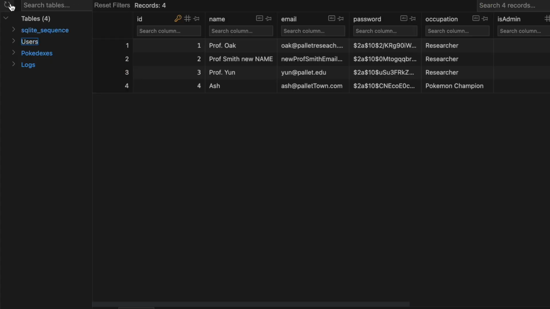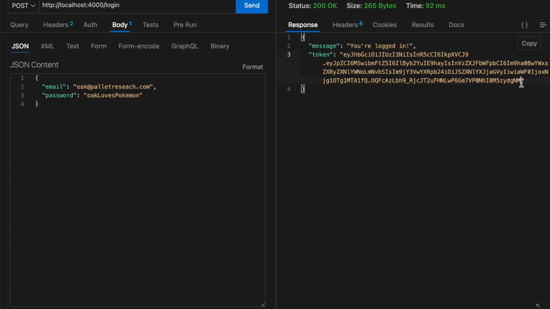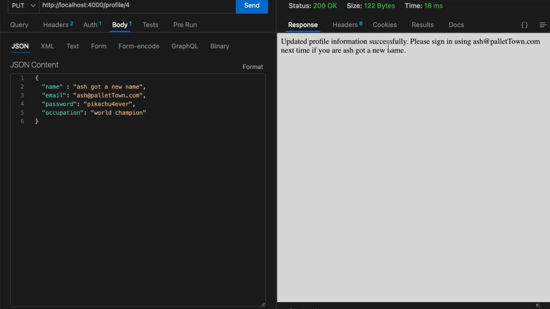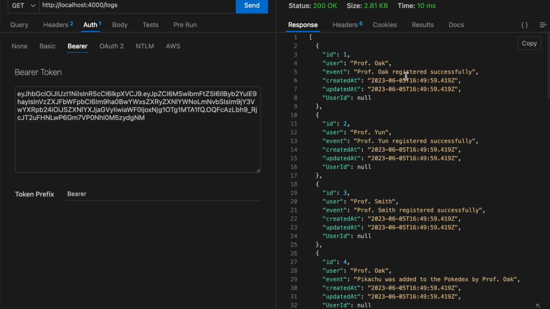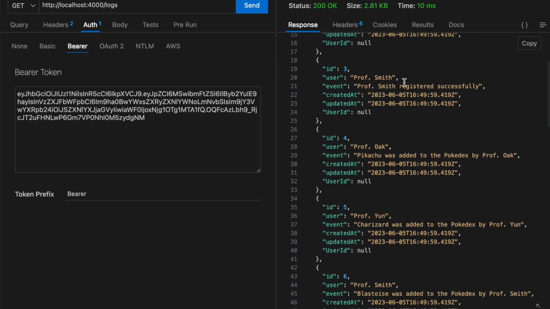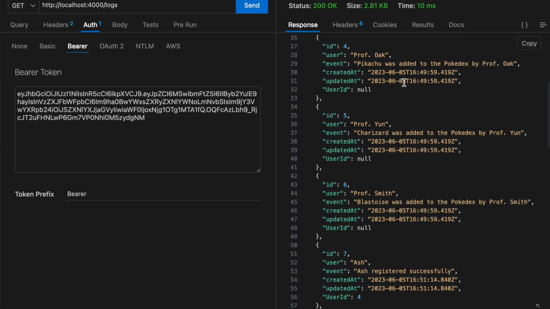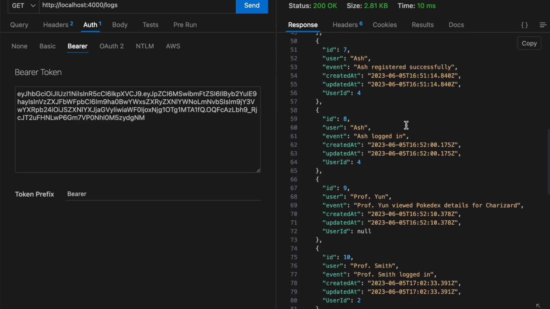But the admin, Professor Oak, can read from the database and also write to it. He can update other people's user information. He can also update his own. He can see all of the logs, not just his own, so you can see which professors updated or created which Pokemon in the Pokedex. You can also see which users have signed up, what their emails are, and if they're an admin, which they shouldn't be because he's the only admin, things like that.